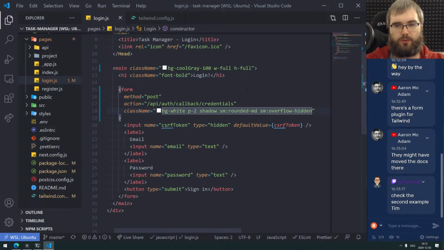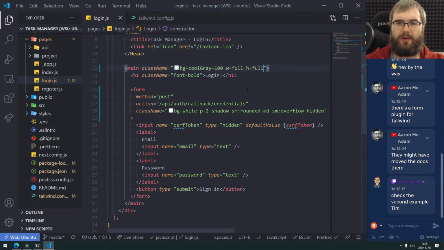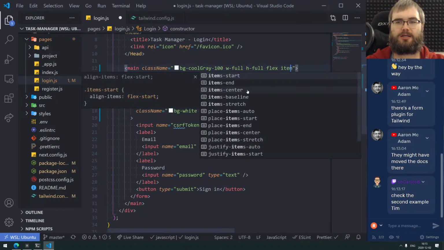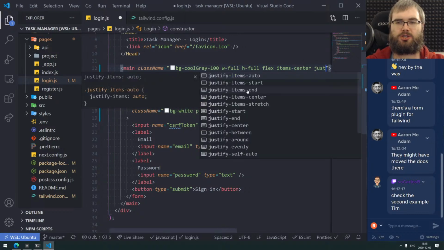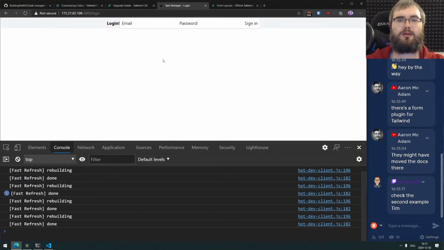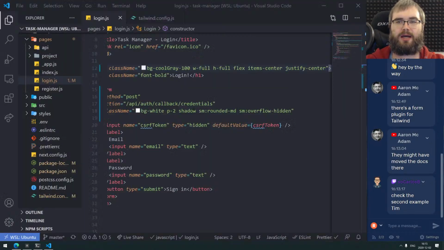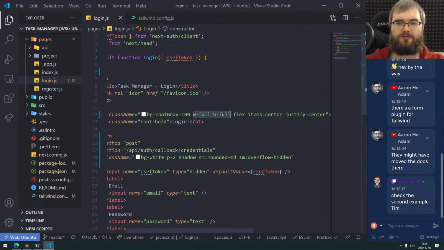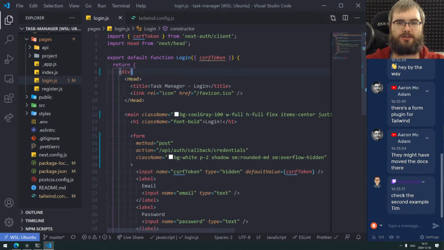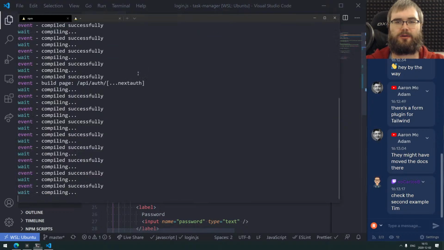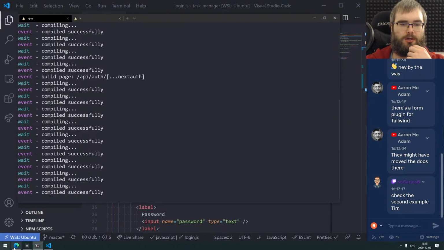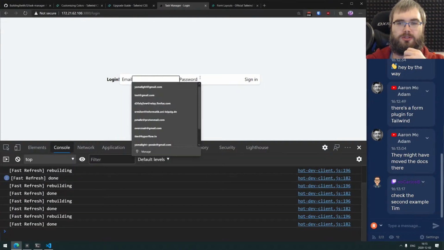Right, so what do we need to do? I'm gonna make this a flex, and I'm gonna say items center and justify center so that it's all aligned in the middle. There we go, a bit nicer. I think I still need to have the v full h full on the page because otherwise it won't stretch completely, and we want it to be full on. There we go, that looks better.